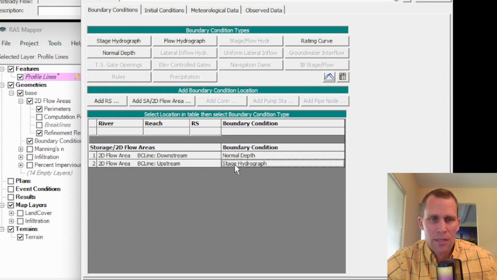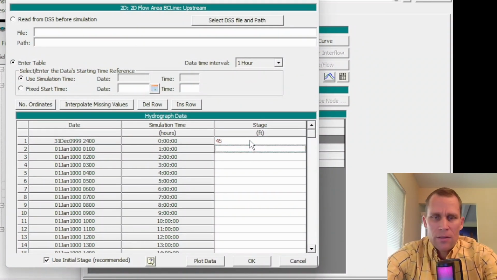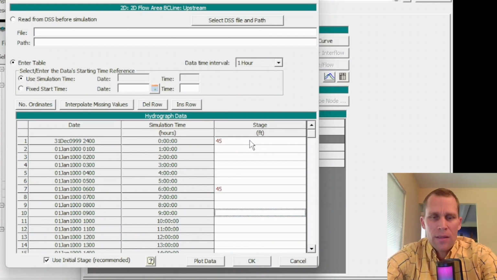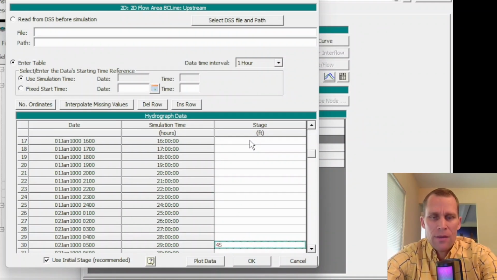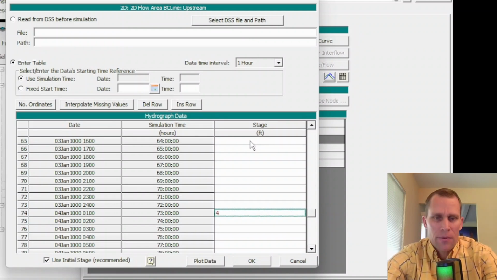I'm going to click on stage hydrograph. I'm going to start it at, what did I say, 45? And then let's go a few hours at 45, and then let's ramp up to 60, and then back down to 45 here. And then now I'm going to just go all the way down to 3 days, which is 72 hours, or 73 hours to get an extra point, and then type in 45.